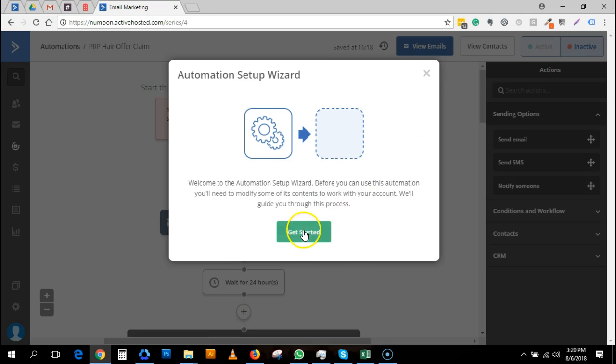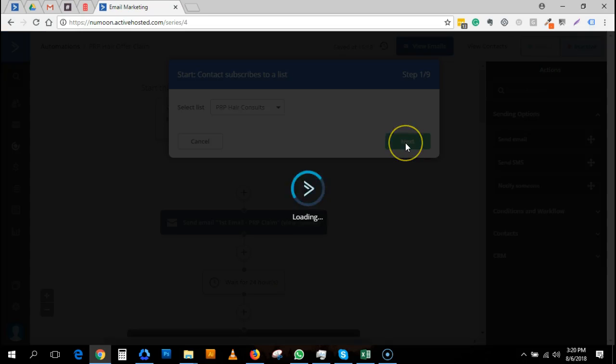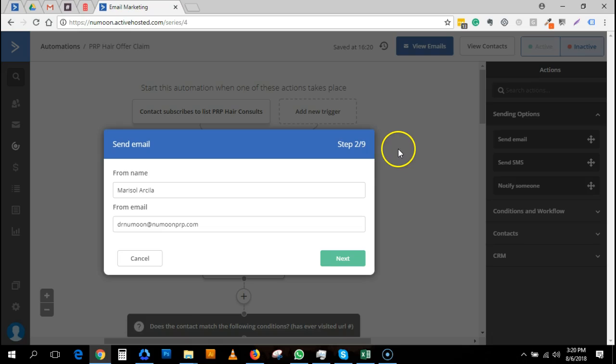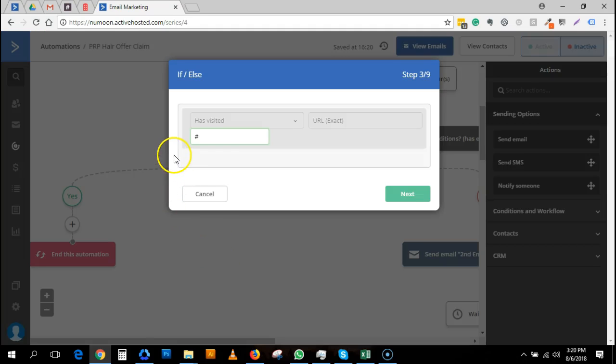And then this little wizard kicks in. This will do PRP consults because that's our list, which already existed. This is all correct. This, by the way, is one of the reasons it's crucial to have the right email address and name in ActiveCampaign, so that when you go through this, you don't have to type over it or paste over it.